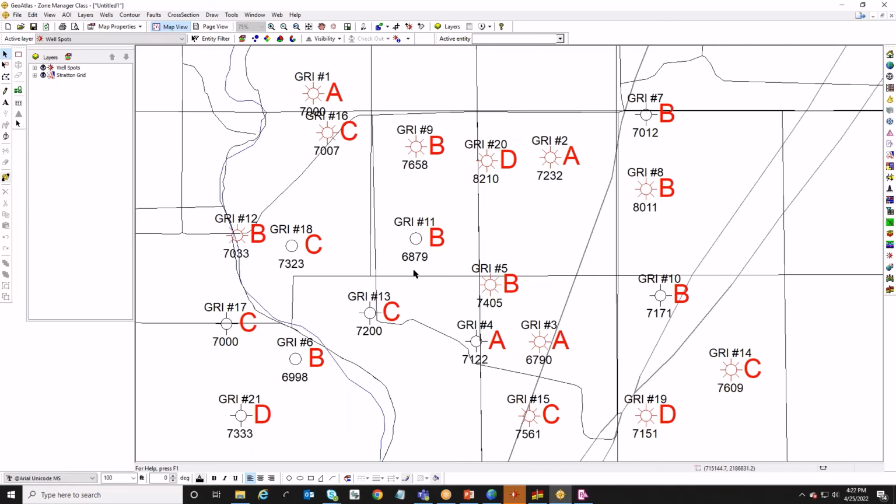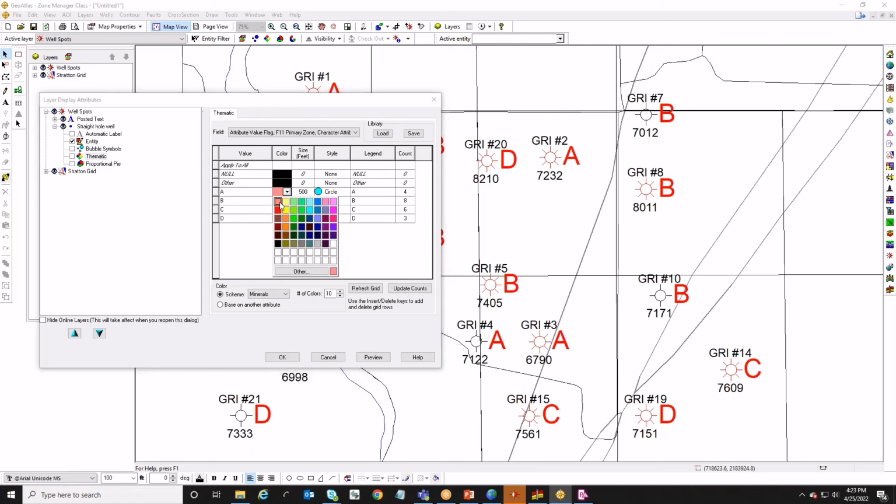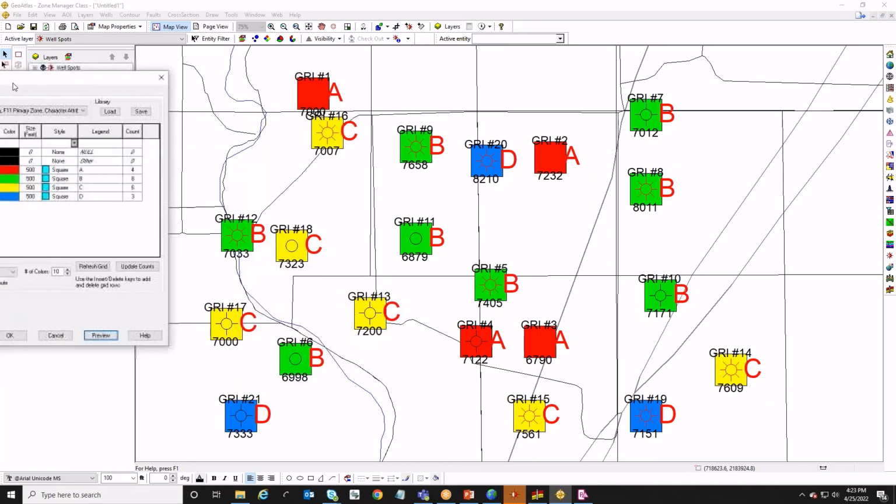Now I want to color code these wells based on that information. So using your thematic mapper, because it's text data, I can do that. We'll come in here to attribute flag. And then each value here has a particular color associated to it. So A wells can be red, B wells can be green, C wells yellow, D wells blue, and I can associate them to a square, a circle, whatever kind of symbol I want to put in there. And it helps if I actually turn it on. And so you can go through there and thematically map that information.